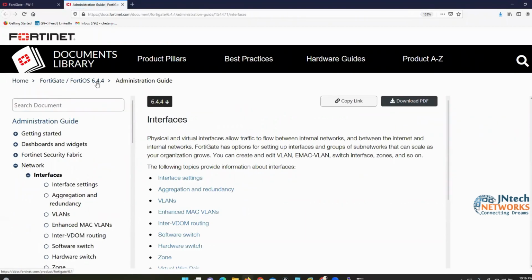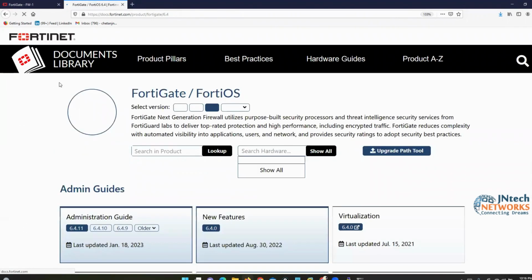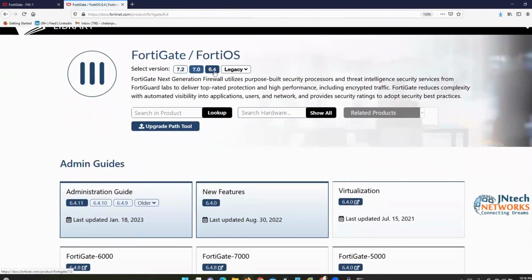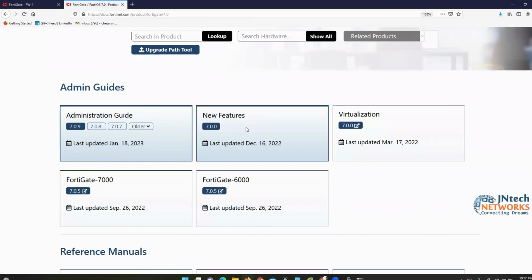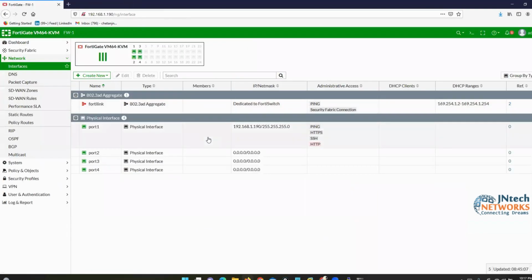Everyone, in case you have any other FortiOS version, you can click on FortiGate and search as per your requirement. For example, in my organization, I have 7.0. You can click, get the administration guide and new features, download PDF files, and find FortiGate device information. So in case you are looking for topic-related help, you can click on online help, and it will automatically redirect to the Fortinet document library.